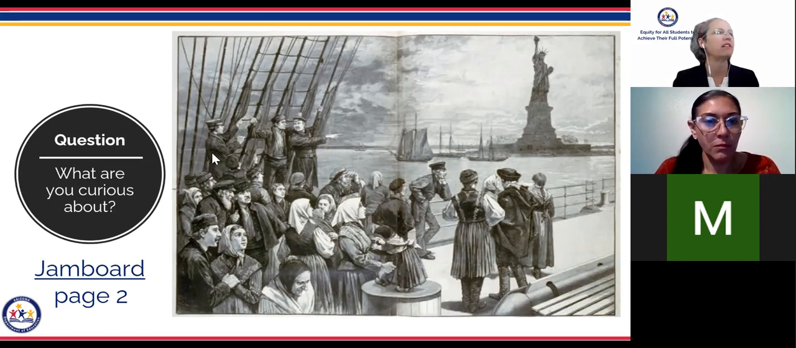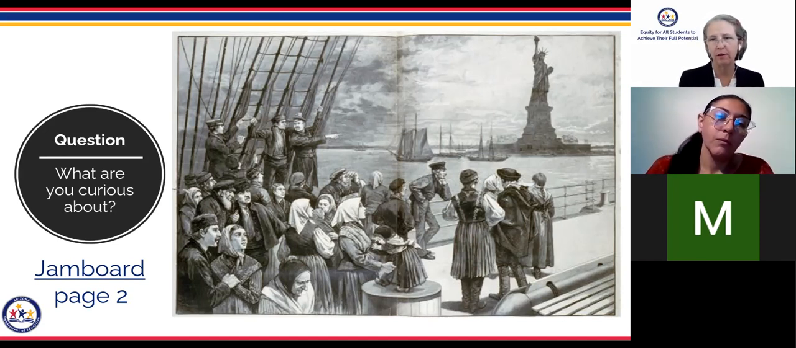There is a boat here that is kind of moored up next to it. You can see other boats in the background. What do you think, what are you curious about going forward?